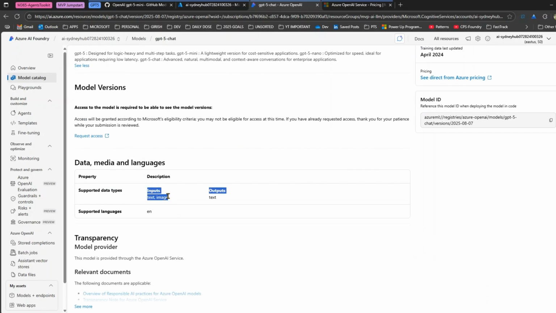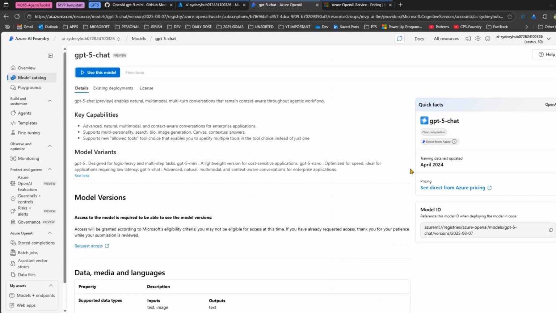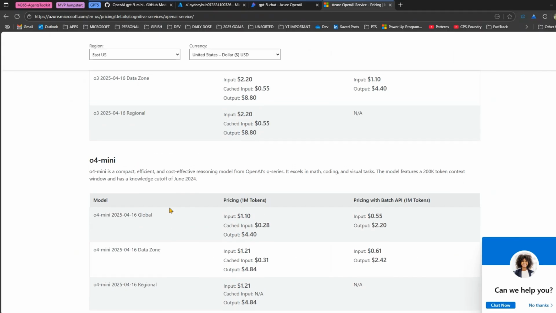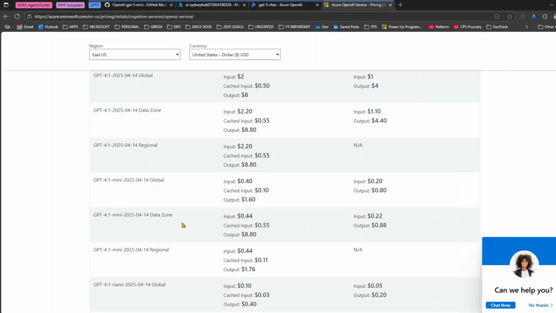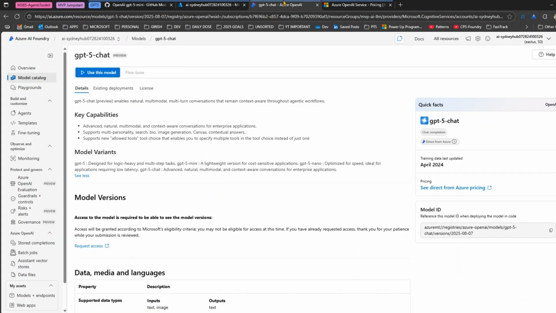So what input it takes, text and image, and output is text. This model is provided through Azure OpenAI services. If you want to know about the pricing, you can look at Azure pricing. I've seen in Azure pricing that I didn't find anything related to GPT-5, but Microsoft may slowly update that as this model has just been released yesterday.